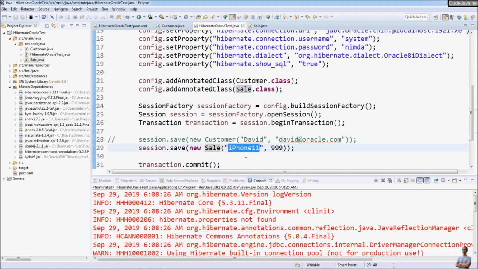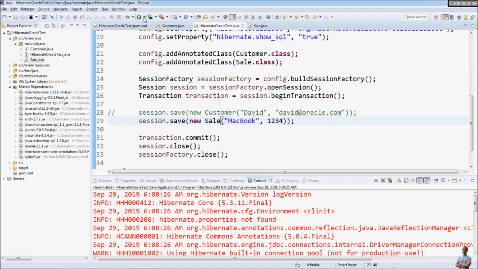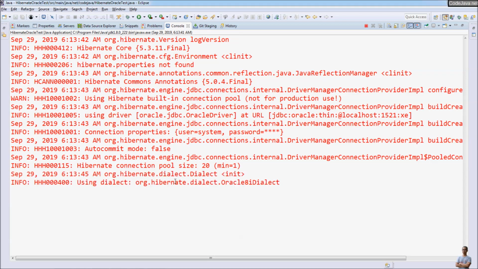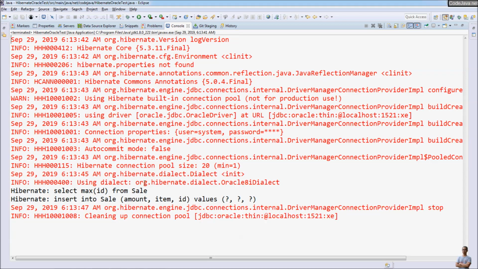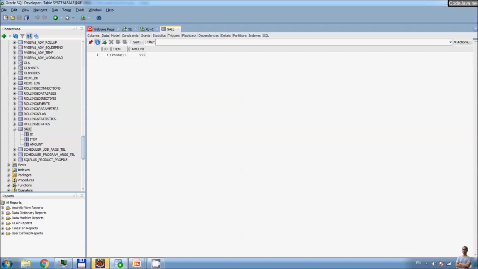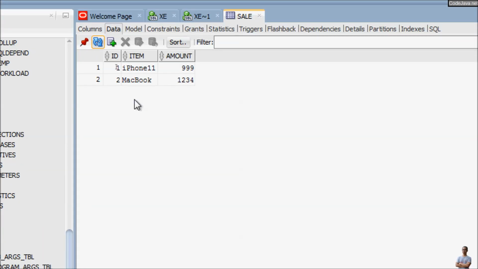This time we add another cell, MacBook, 1234. Okay, run the program. And you see successfully, and now you can see Hibernate issues a different select statement, select max ID from the cell table, and then insert into the cell table. You see. Let's check the database. Refresh here, and you can see the second row inserted, MacBook.